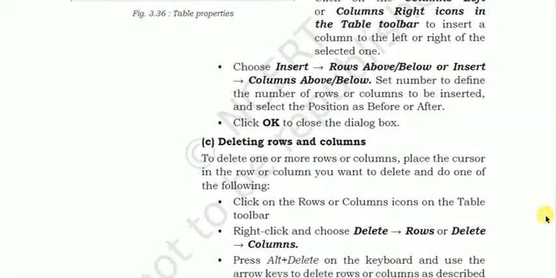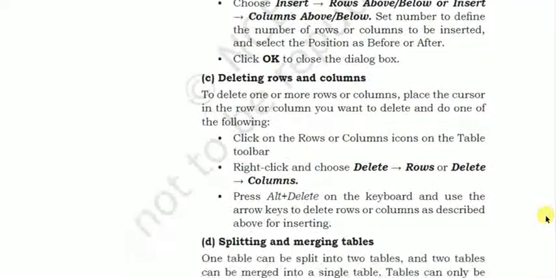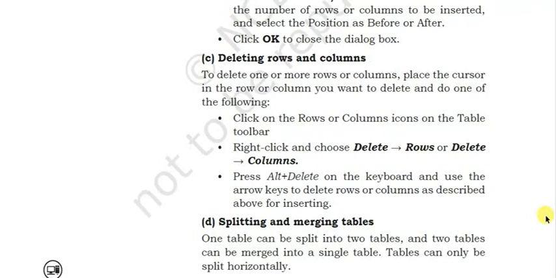Similarly, you can delete them by placing the cursor on the row or column you want to delete, and you can right click and choose this option, or you can go to the rows or columns icon on the table toolbar. Or the shortcut key for deleting is Alt plus delete.